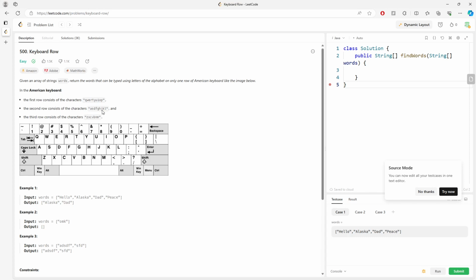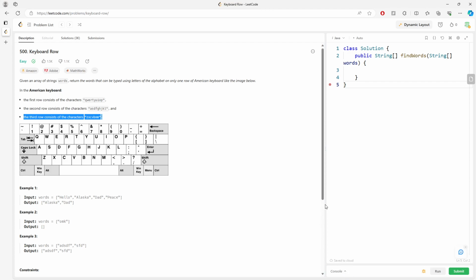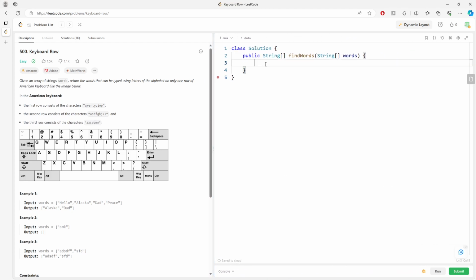So basically you can add this into a set, and then use a contains to traverse every single string in the string array. So yeah, let's do this, and this will be the first solution because it will be easier to start with. The next one will be a little bit tricky.